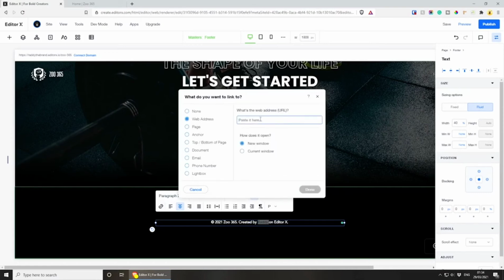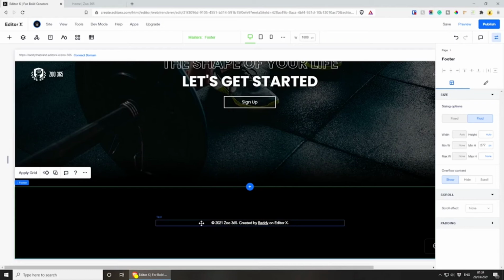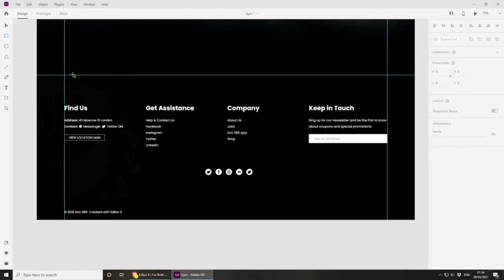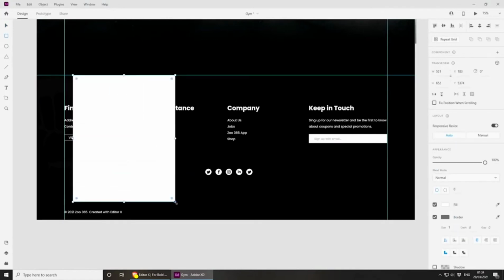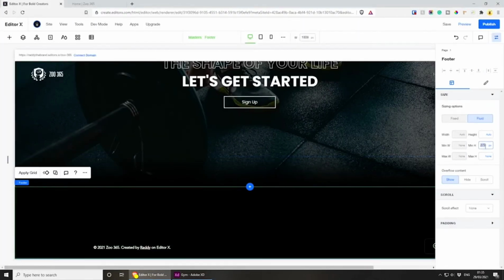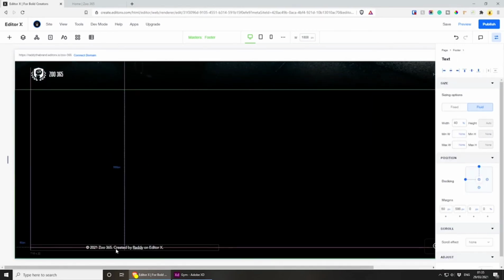So I can do web address, and I can do https and /ruddy.co.uk. Done. It's linked. I think I have a little bit of space. It's linked, and that's all looking good. That's part of it, but if we move this to the side for a second, let's first of all measure how big this is. So I'm going to grab a square, and this is going to be roughly 652. So I'm going to say minimum width on this footer to be 652. That's it. I'm going to move this for now at the bottom.